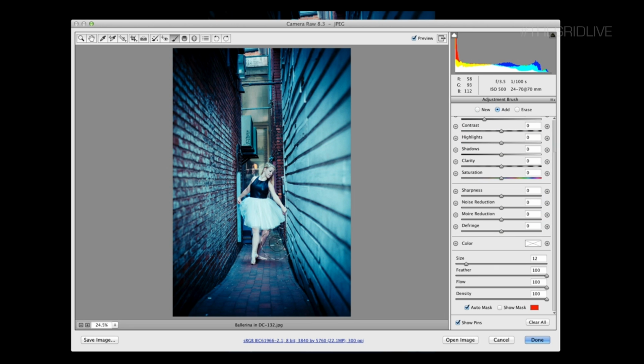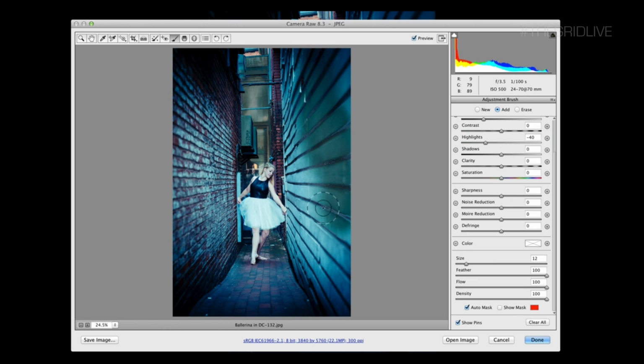So we leave her better lit, and I can pull back. And I'd even take down some highlights. Like the other things, some of the foreground wall feels a little bright. I might have gone a little too heavy-handed on that. But it gives you the idea.